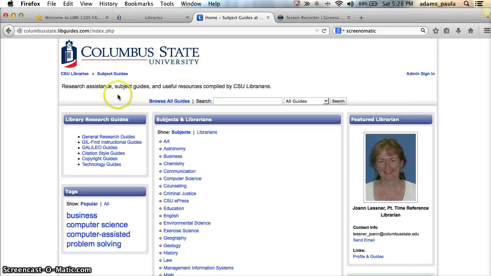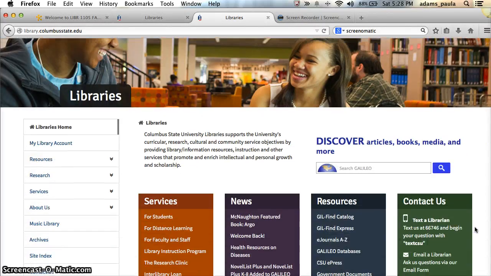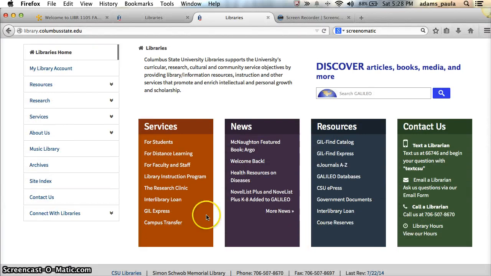Now we're going to segue back to the library homepage. We just click this link here, and this will take us back to the library homepage. A lot of good information. If you want to learn a little bit about the CSU Libraries, you can click About Us. We also have the music library at the downtown River Park campus. We have an archives in the library as well here on the main campus.